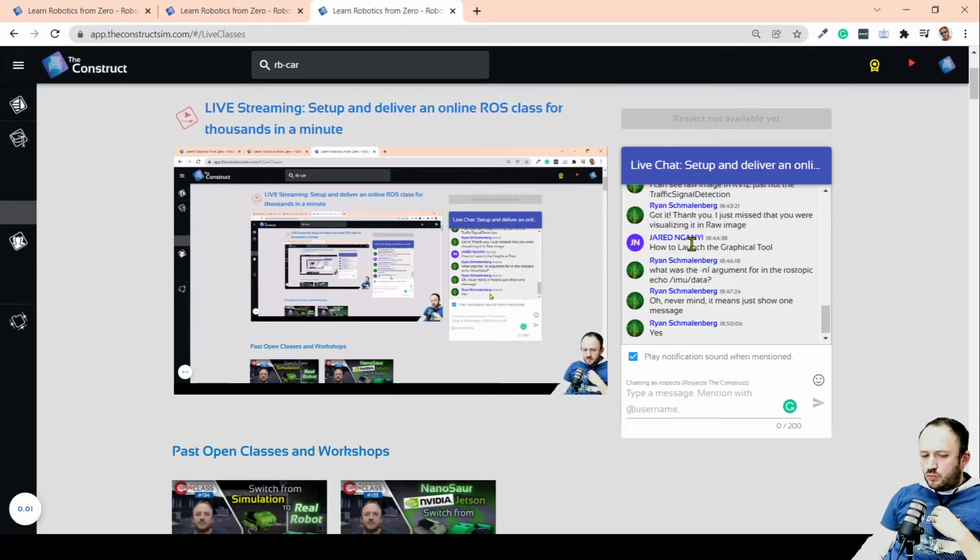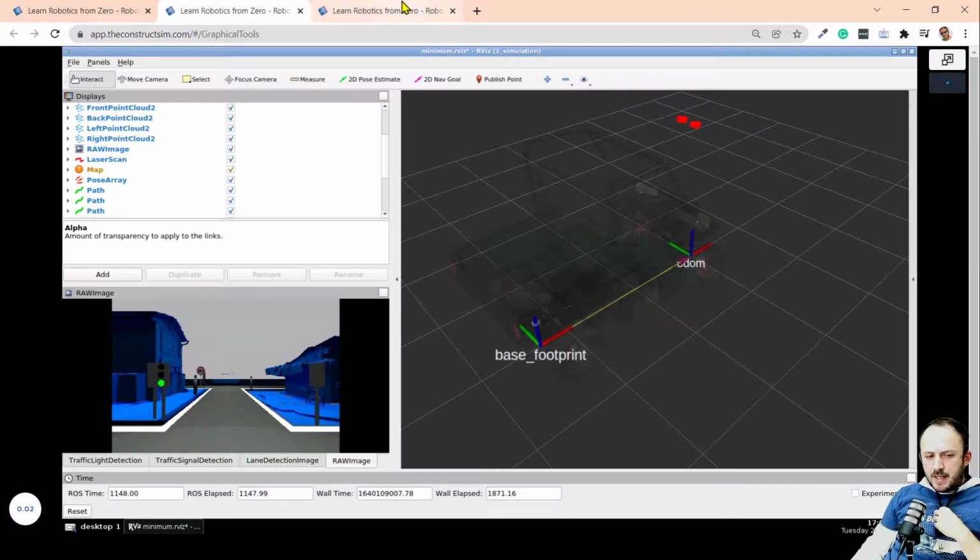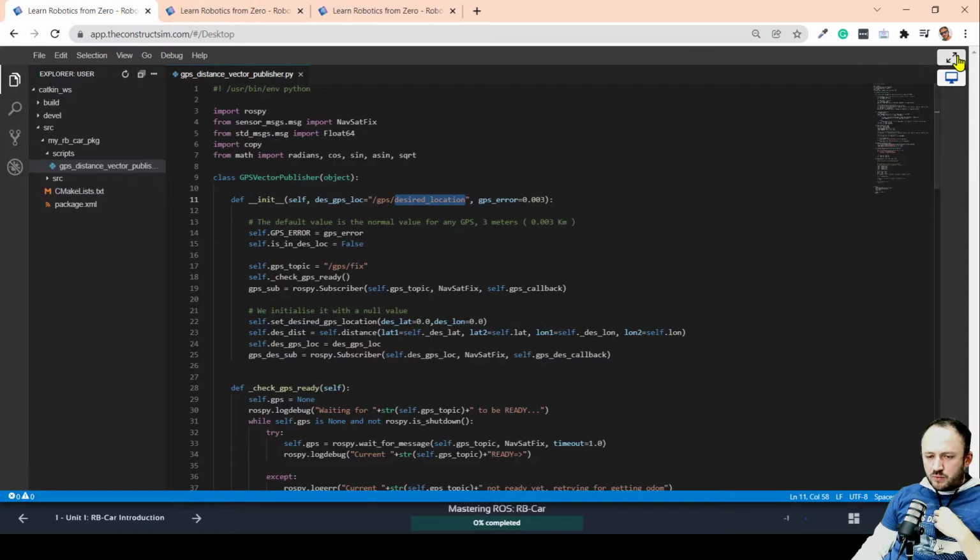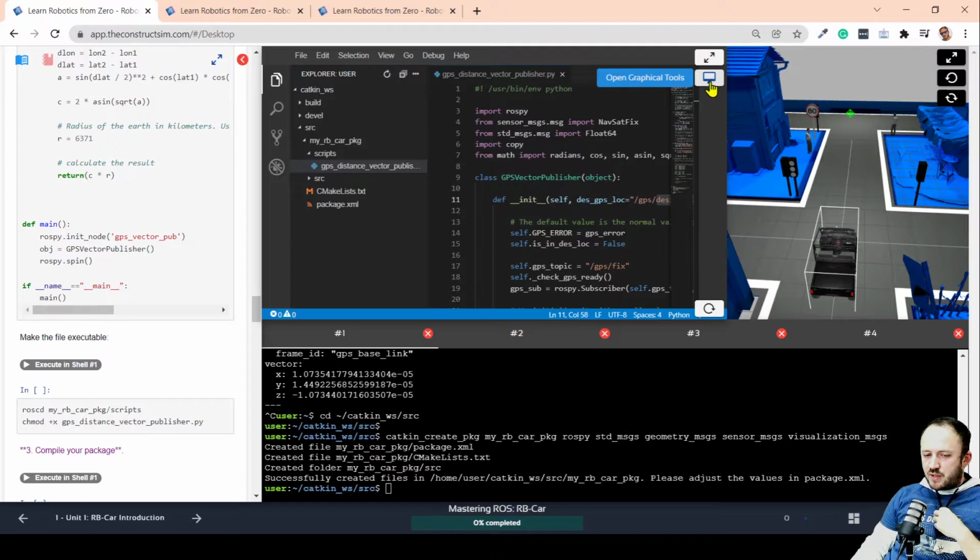Jared is asking how to launch the graphical tools. Okay, Jared, to launch the graphical tools, you have to click on this icon here, which looks like a computer screen, a computer monitor. You have to click on this icon here, yeah? And this is going to open the graphical tools window.